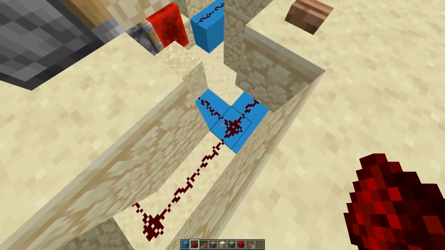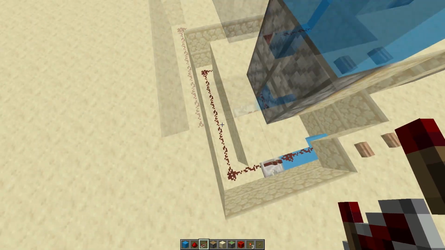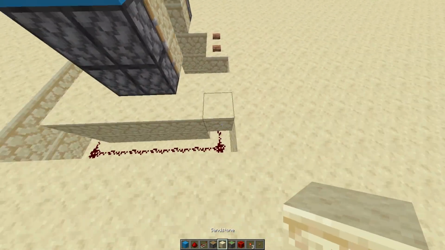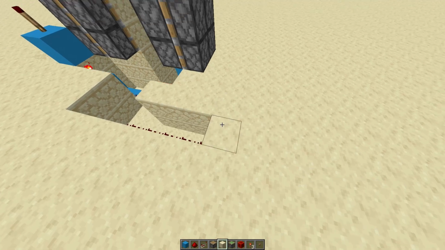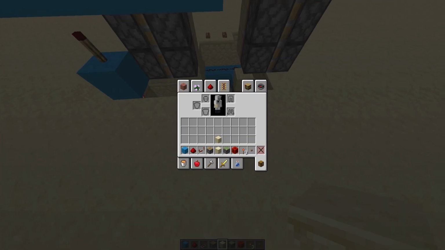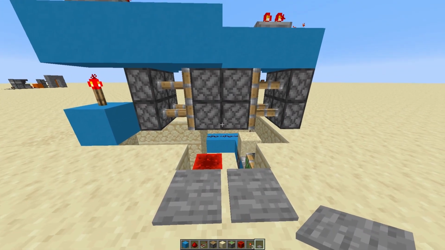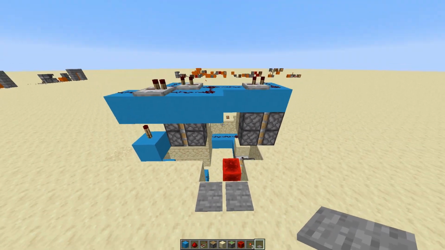So you can see that it doesn't reach this block here, so I will have to add 1 more repeater in. So now you can cover this up, and you can cover up these 2 here and place your buttons or pressure plates on top of them. So now when I step on them, my whole system works, and my doors close and open.